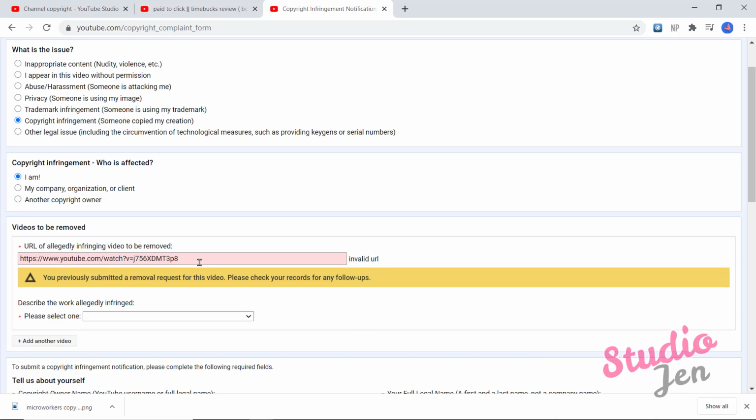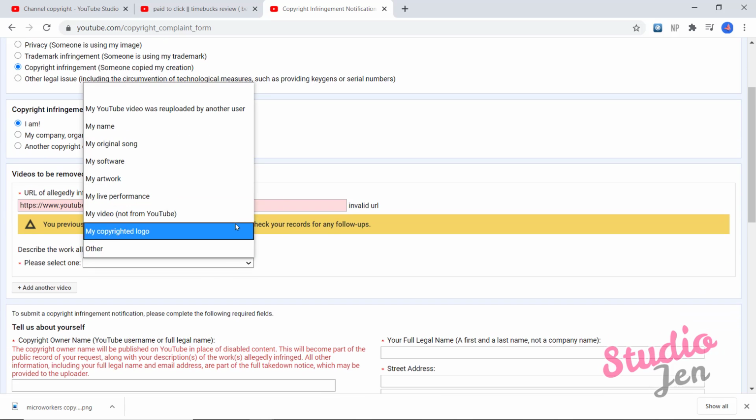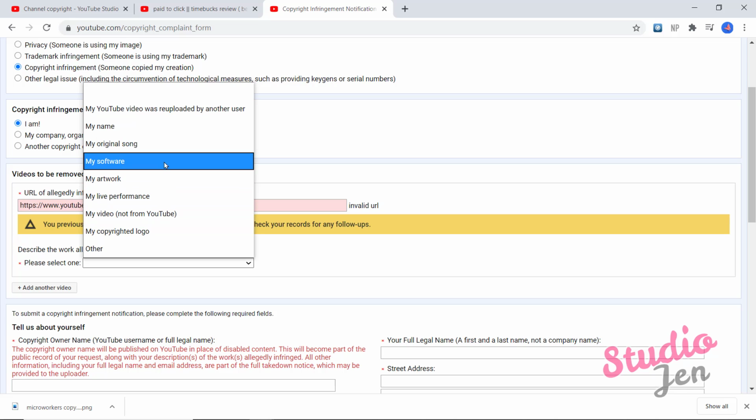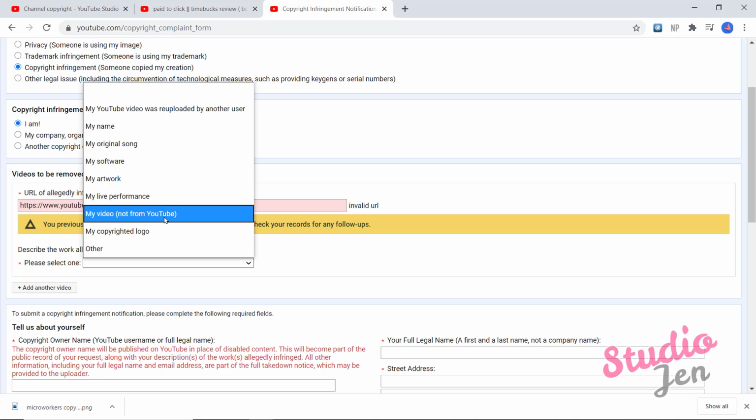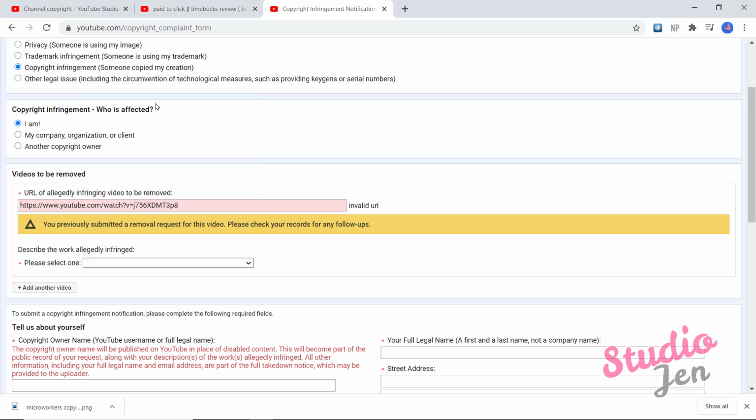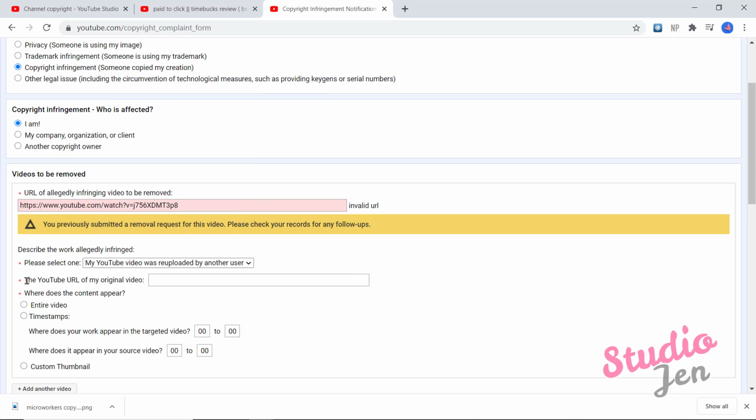Okay, so obviously this has said invalid URL because it says you previously submitted a removal request for this video, but I'm just going to show you this process for the manual method. Then here you will click, it could be anything. It could be my name, my song, my software, my artwork, my live performance, etc. I'm going to click my YouTube video was re-uploaded by another user.